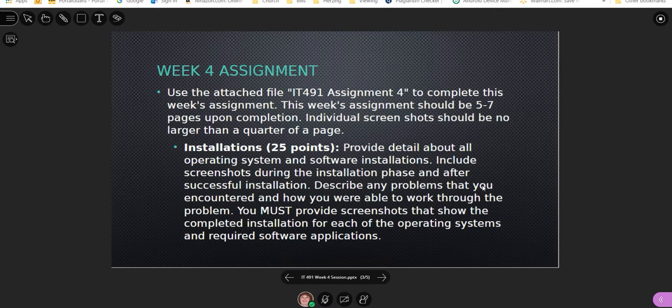You're to describe any problems that you encounter and how you were able to work through it. You must provide screenshots that show you completed the installation for each of the operating systems and required applications. So it's going to depend on your particular project what installations you're going to have.